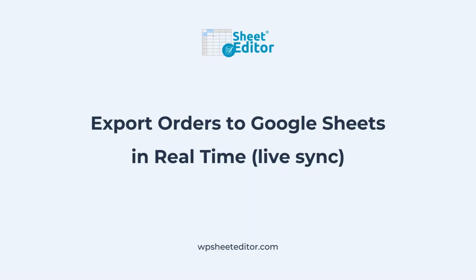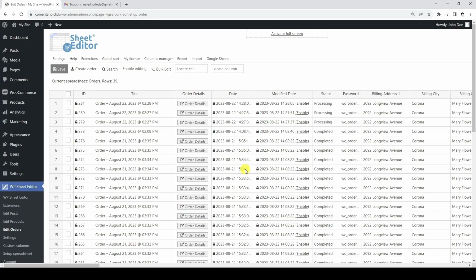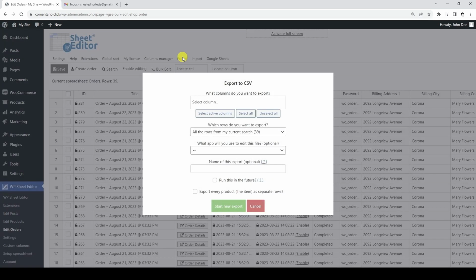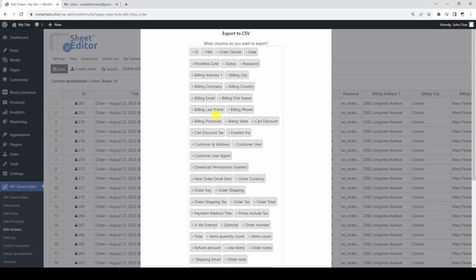Let's see how to sync our WooCommerce orders to a Google spreadsheet. This will allow us to export new orders automatically as our customers place them on our online store. We need to start by opening the export tool. In this example, we are going to export all the columns that are enabled in the WP Sheet Editor spreadsheet.